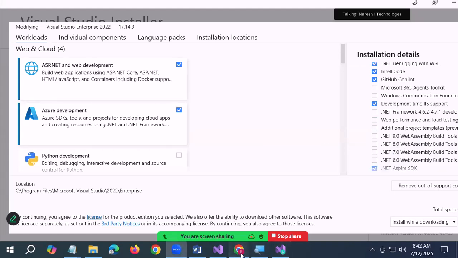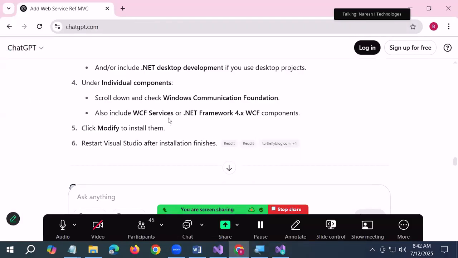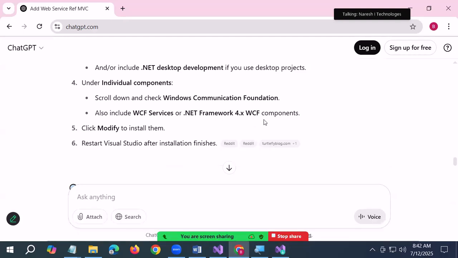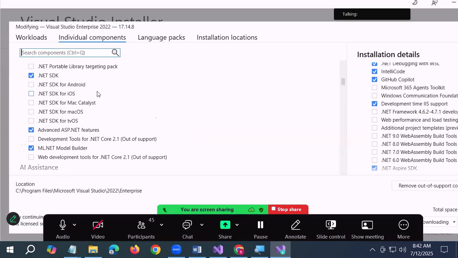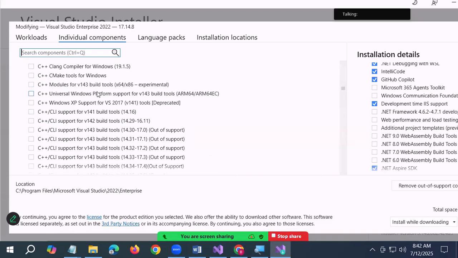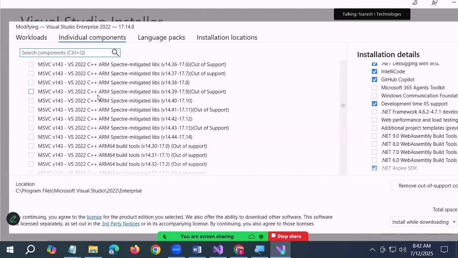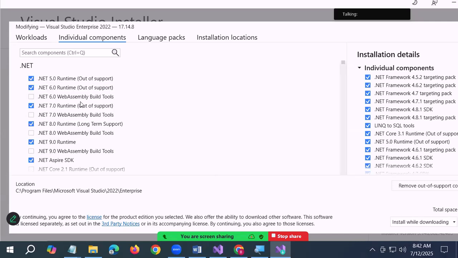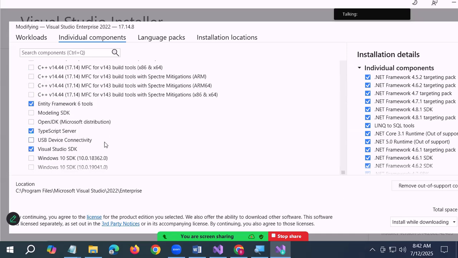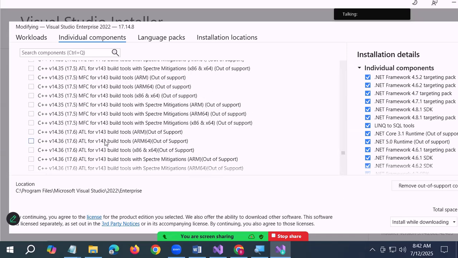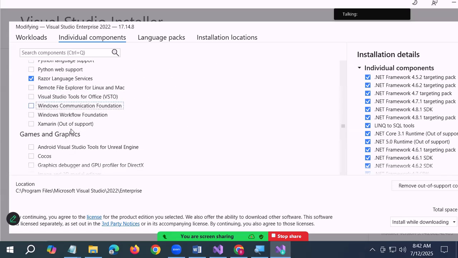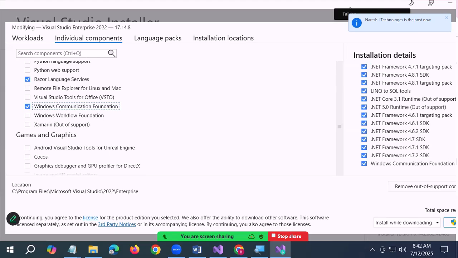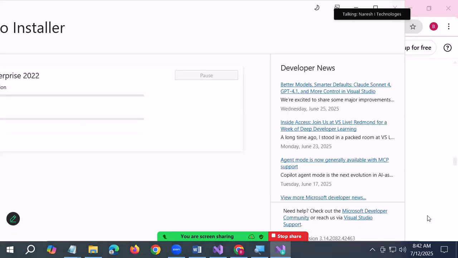Framework development tools. What are they asking to install? Also include WCF services or .NET Framework 4.x WCF components, in individual components. Windows Communication Foundation.